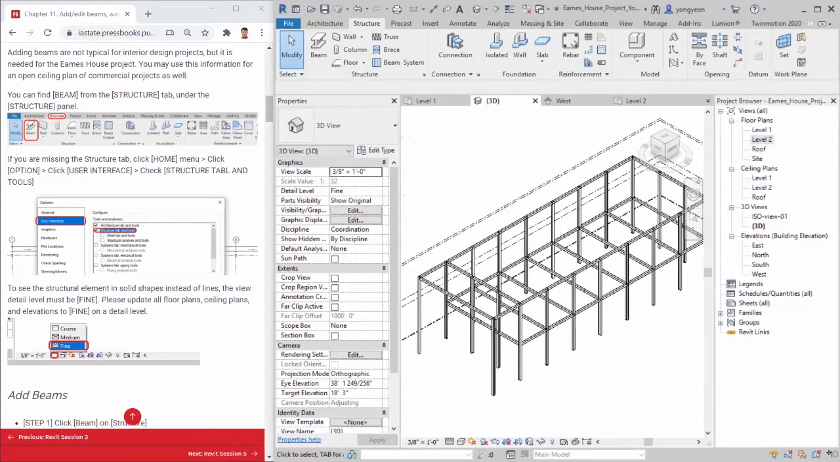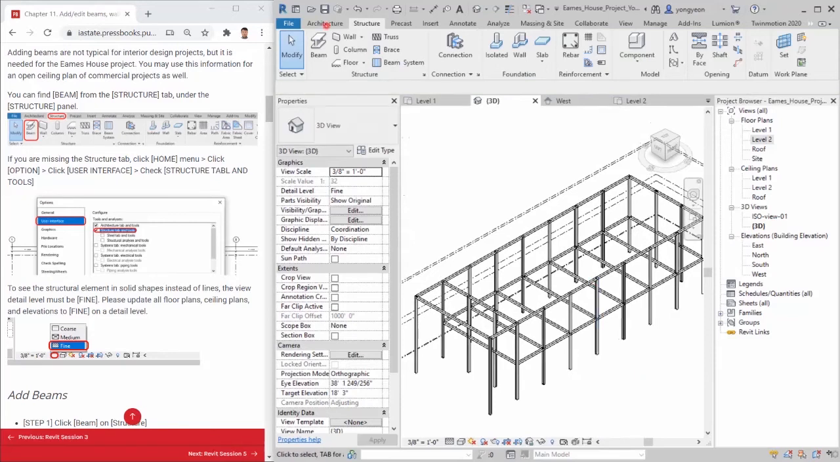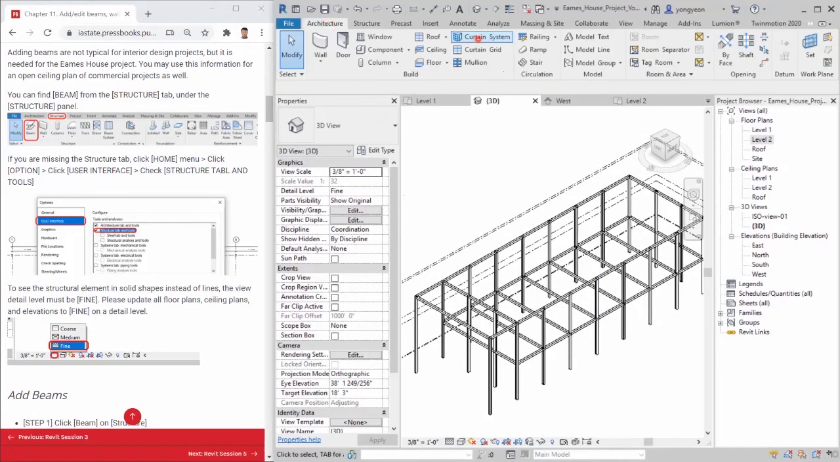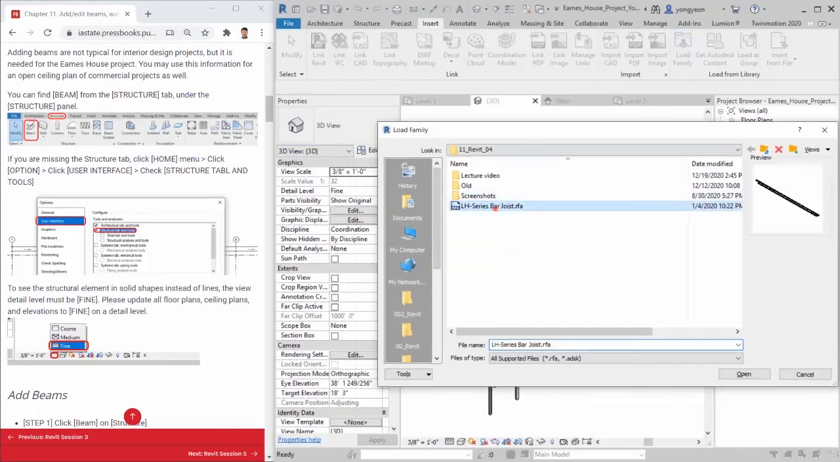Second, add new beams from a new family. Step 1. Click Load Family on Insert tab. Step 2. Download LH Series bar joist.rfa from the Student Exercises package. Step 3. Find the folder and select the file, and open.